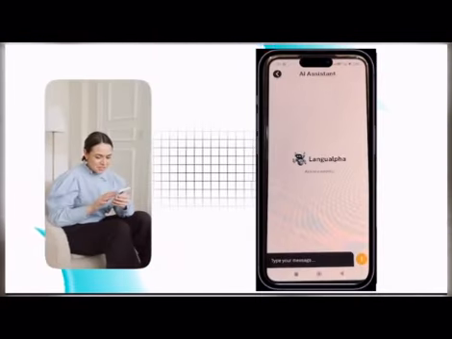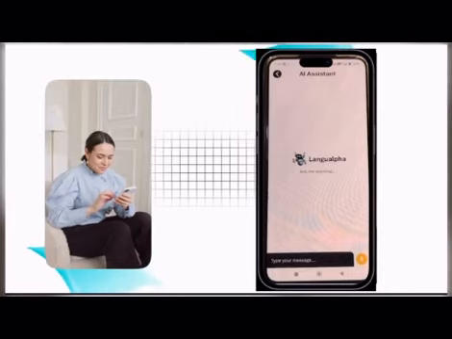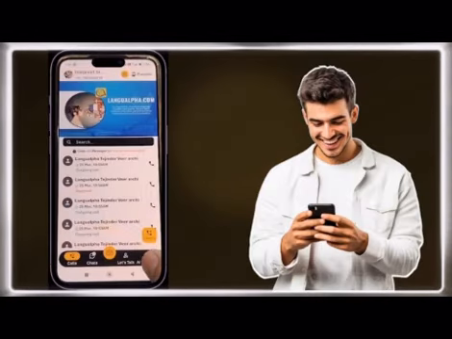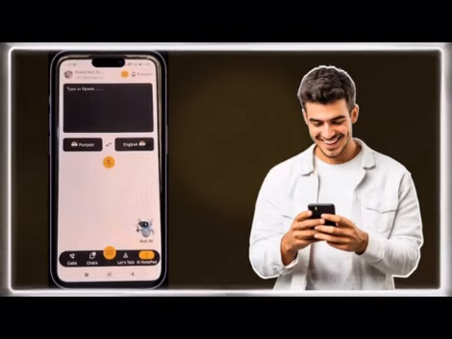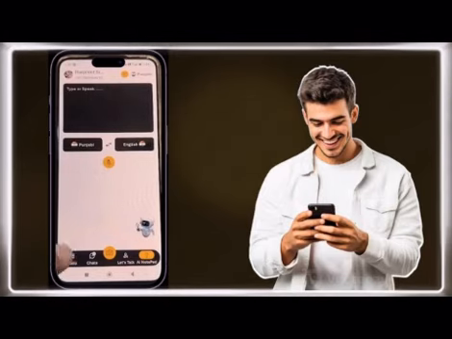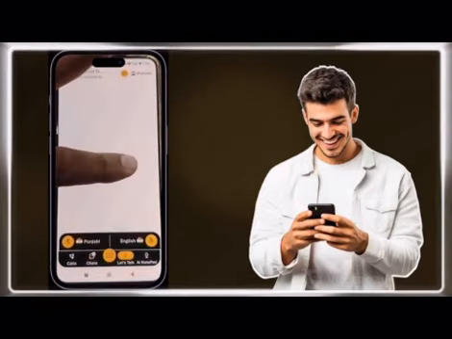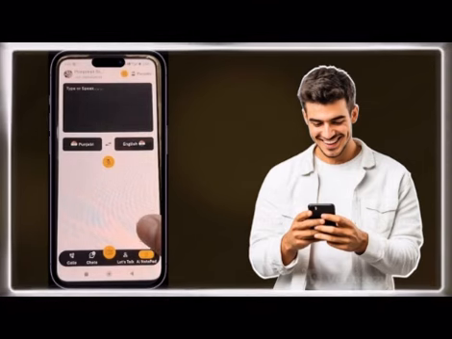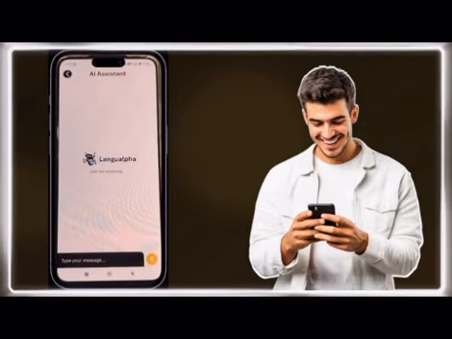Now let me tell you about the AI Notepad feature of langualpha. This is a very important and powerful feature of langualpha. To enter this, simply touch the AI Notepad icon. You can go directly to this feature by touching it, or you can scroll to open the AI Notepad section. Its most important feature is Ask AI. As soon as you touch Ask AI, it opens as an AI assistant.